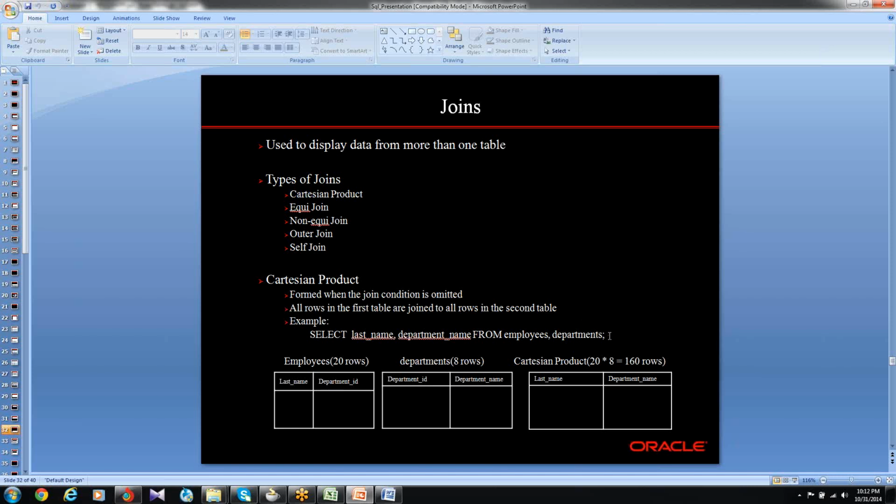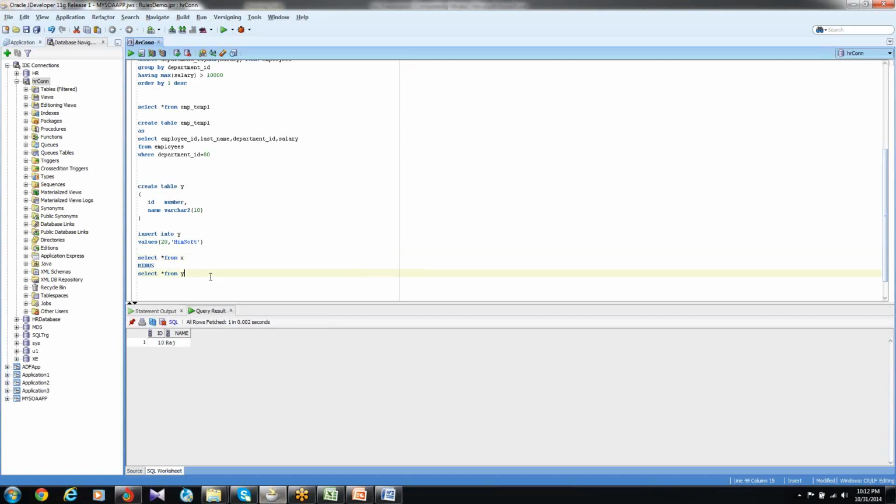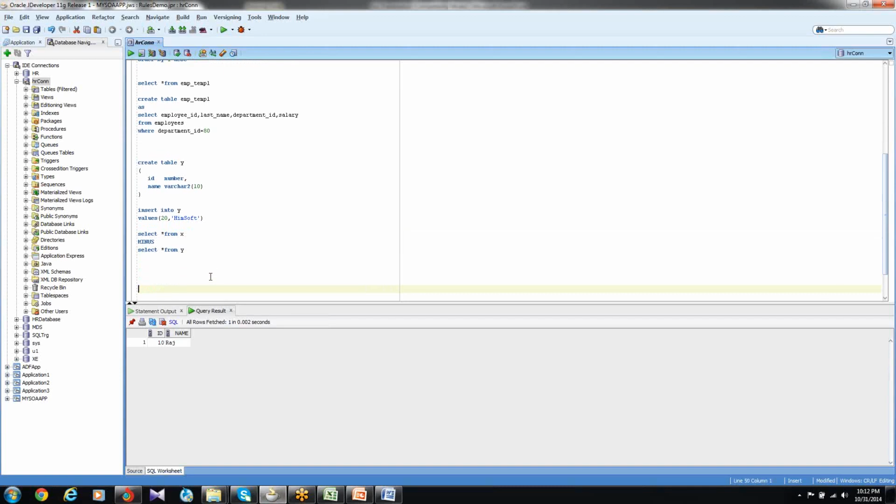But over here, as you see, this particular query doesn't have any where clause. It is just taking the last name and department name from employees. Instead of department name, it should be department ID from employees, comma departments. So if you try to execute this, it will display all the records.